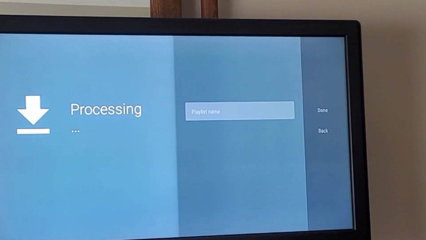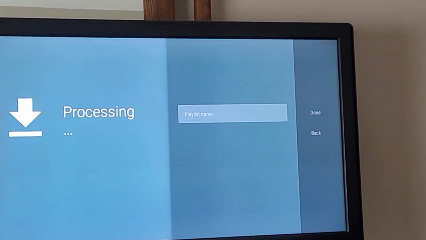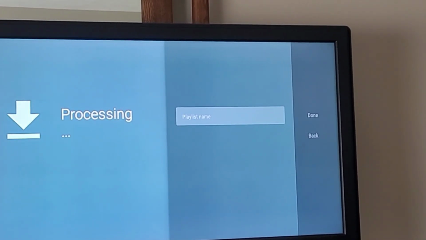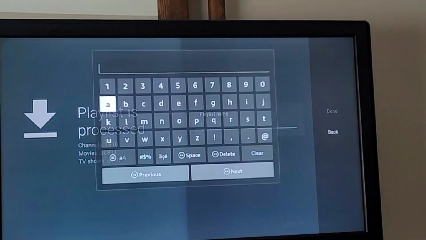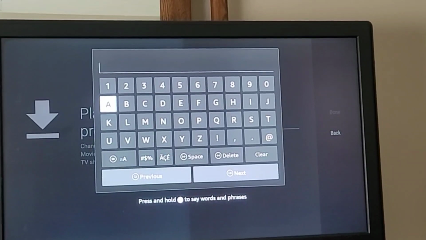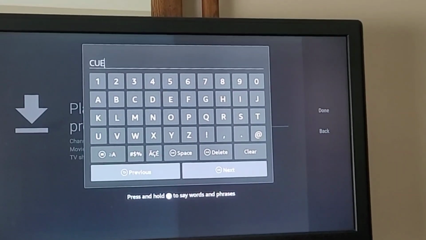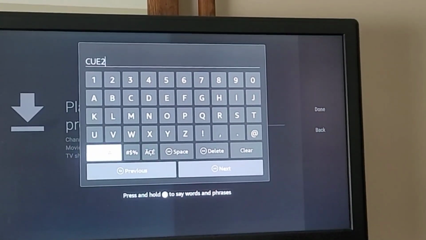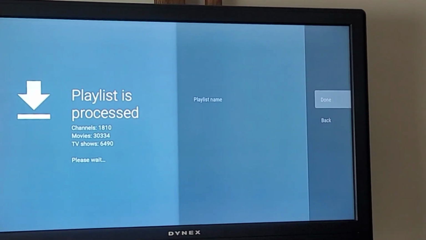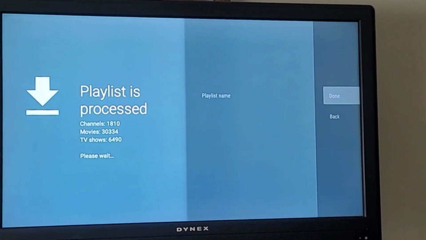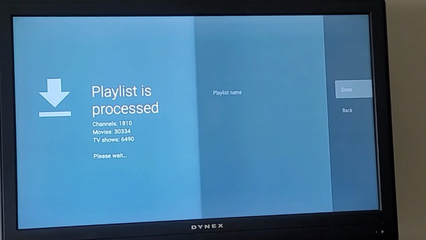Okay, once you get to this part, once you're past logging in, you'll get to the playlist name. And once it's done processing, you'll be able to add the playlist. So it'll just be 1 second. Okay, now we'll add Q2. And once that's processed, we'll go back in and we'll erase the original CUE playlist.